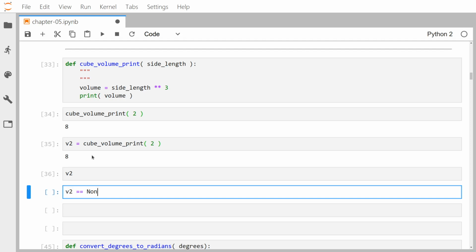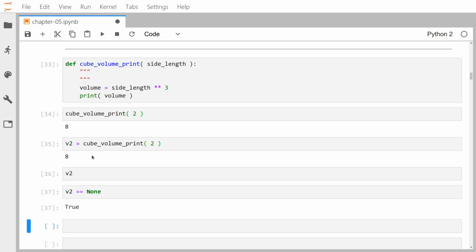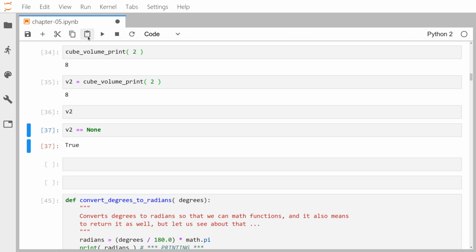But I know what this thing really is: it's actually the value None, because implicitly this function returned the return value of a print statement, which is None. It didn't really return the volume, it just printed it out. So it's not really returning, it's just printing to the screen like it did here. So we need to write this function properly, the way it was done in the book.